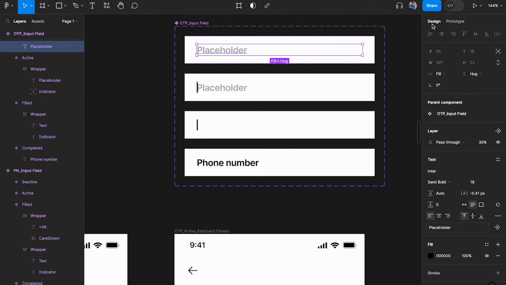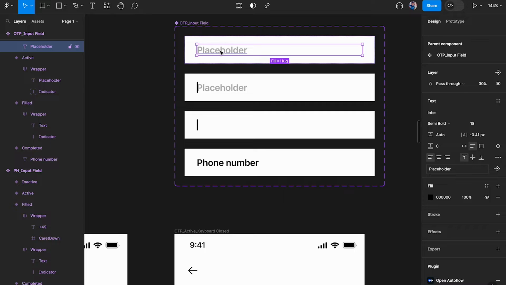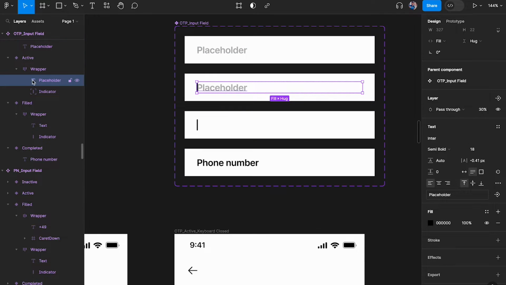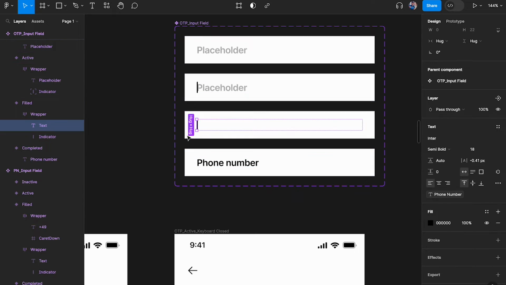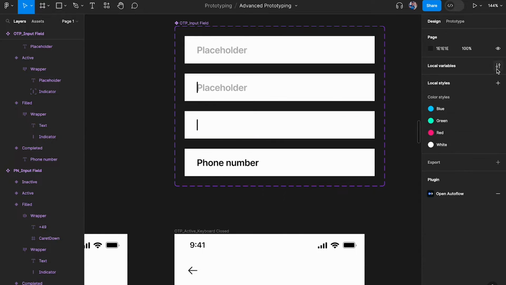Now, let me just make sure that we don't have any unnecessary variables. So this is placeholder. This is also placeholder with the cursor. Over here, we have the text. So here we added a variable called the phone number. Now we are going to replace this with another one called the OTP. So I'm going to delete this and create a brand new one.